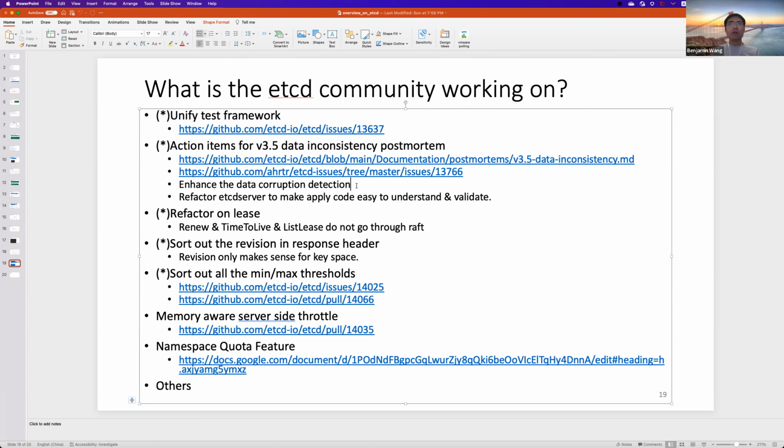I proposed 4 solutions in total, but eventually I chose a compromised solution because we need to backport the fix to 3.5. 3.5 is a stable release. It cannot accept a huge refactoring of the repo. So the PR, if I remember correctly, is just 300 or 400 lines of code change. It's not that big a change.